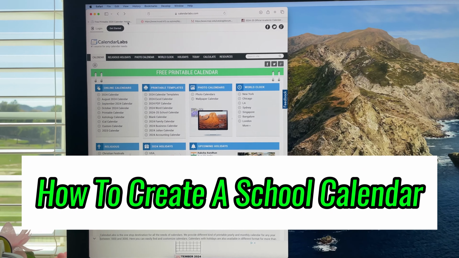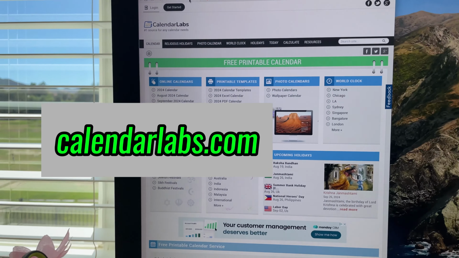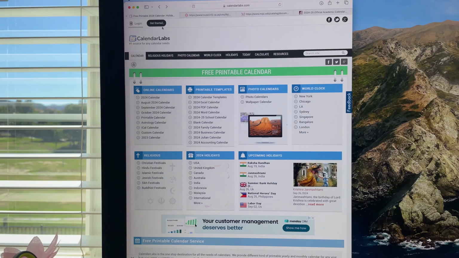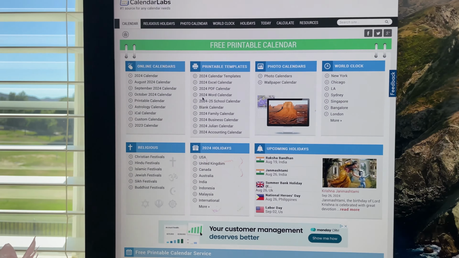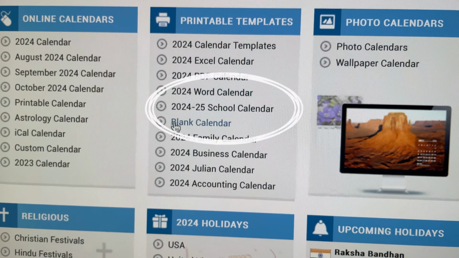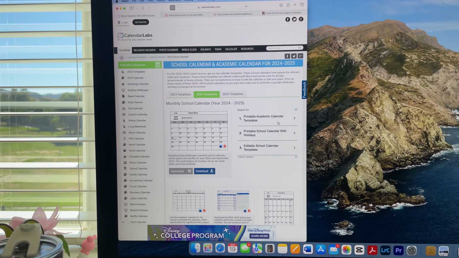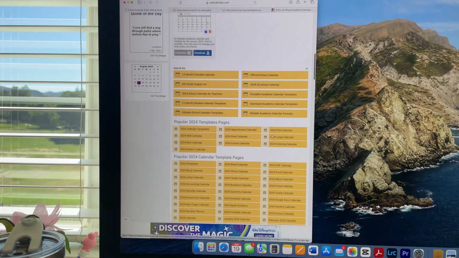I'm going to show you how I create a school calendar for my homeschool using the free site calendarlabs.com. They have many to choose from, but I use the printable templates, specifically the 2024-25 school calendar. When you click on the link, you can scroll down to see horizontal and vertical templates, some with a note section on the right side.